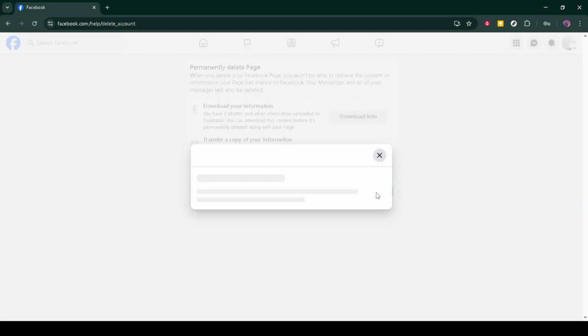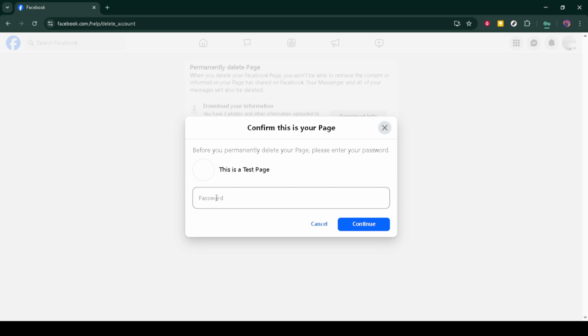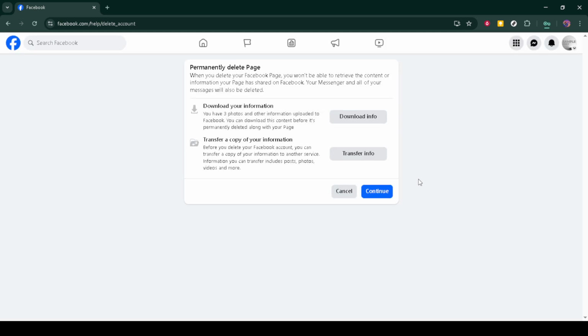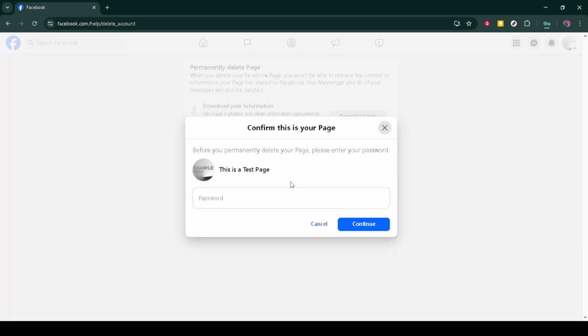You'll be prompted to enter your password as a security measure. This step ensures that only you can make fundamental changes to the account. Simply type in your password and proceed by clicking Continue.